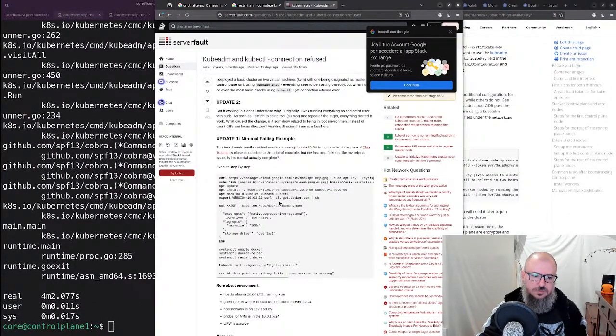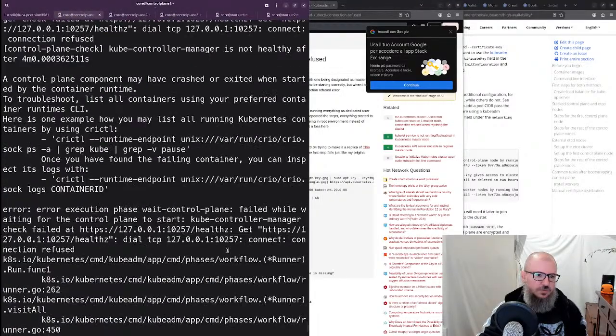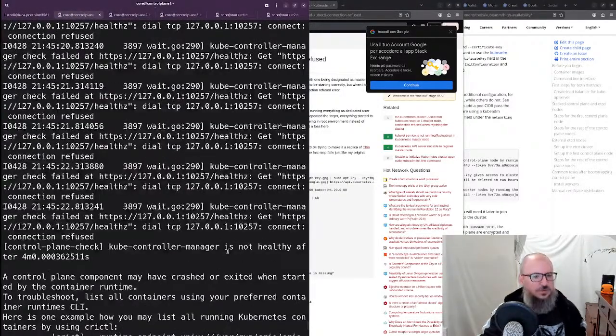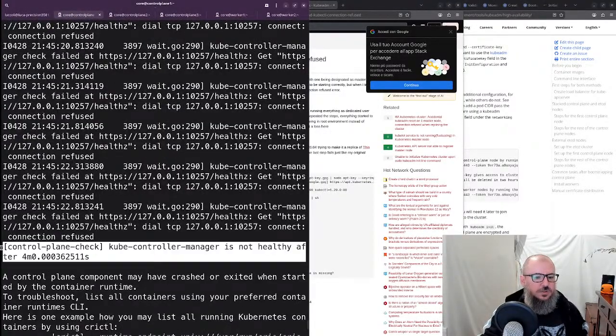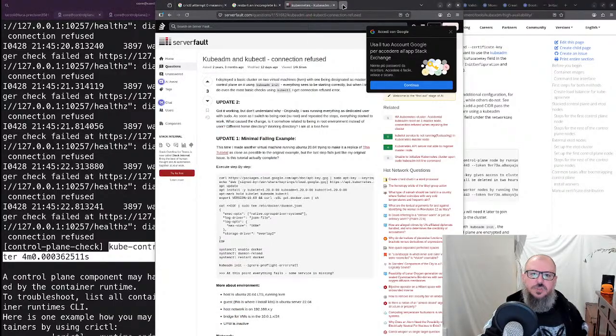For minutes. It crashes after 4 minutes. Here we have the stack trace, but here is not healthy. So that is basically the issue.